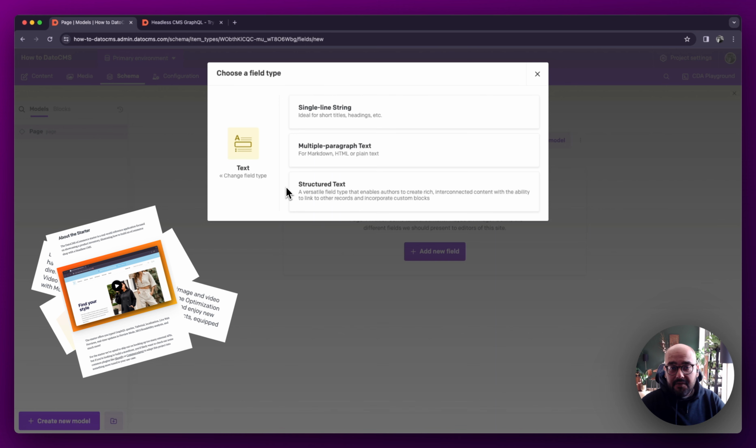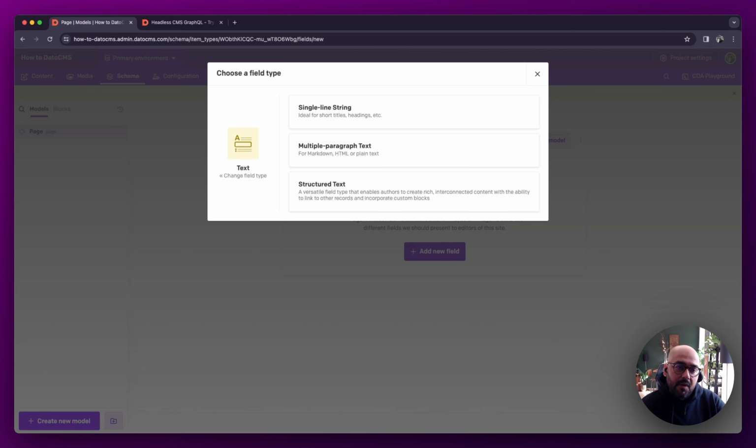And finally, you've got the structured text field, which is probably one of my favorite subfields. If you're used to, let's say, the editorial experience of something like a Notion or a Ghost, then this is one of the fields you're really going to enjoy working with. So let's take a closer look at each one of these.